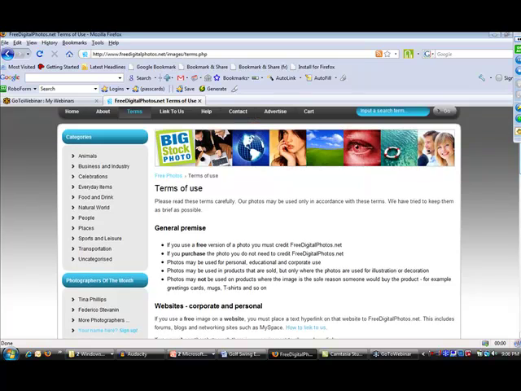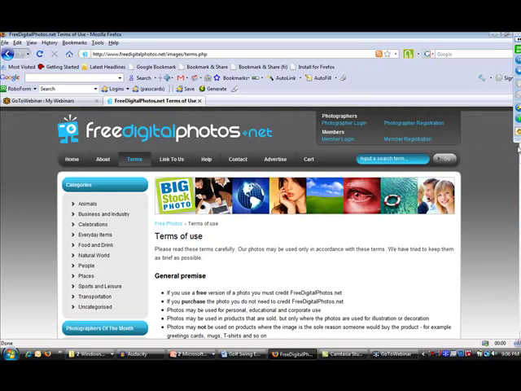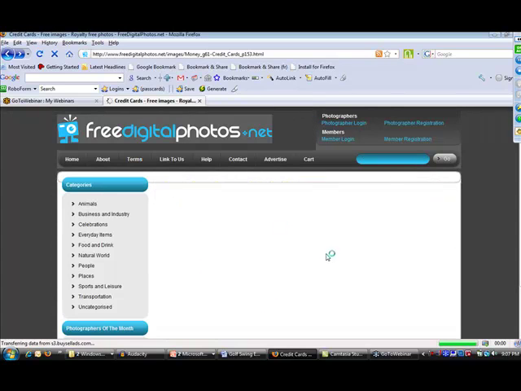If you use these images on your website, right below the image you need to say provided by freedigitalphotos.net, with a link to their site at the bottom of the picture. And you see that on a lot of websites. I'm sure you've noticed that. So you just need to give them credit. But they have a lot of great pictures, and that's why I recommended them.